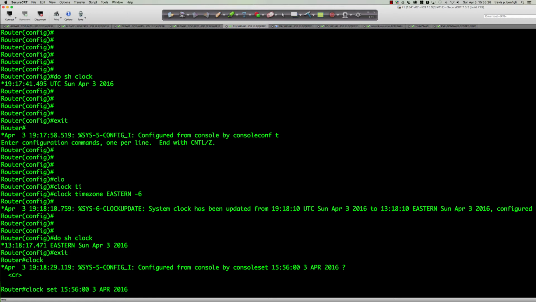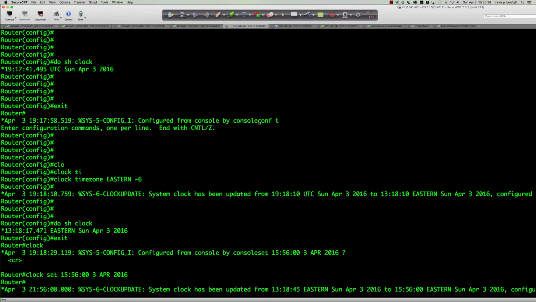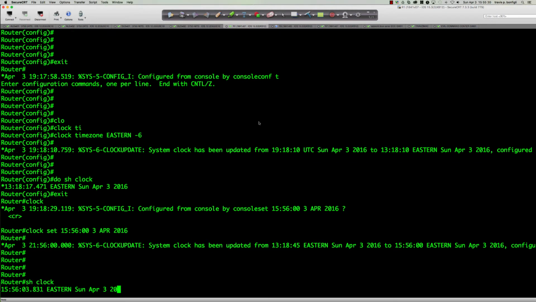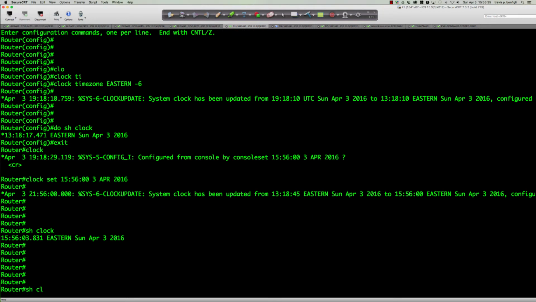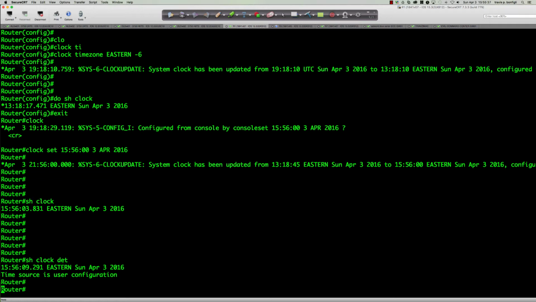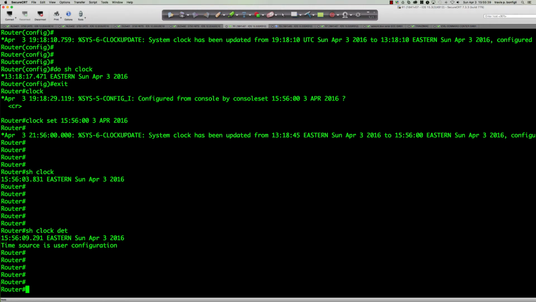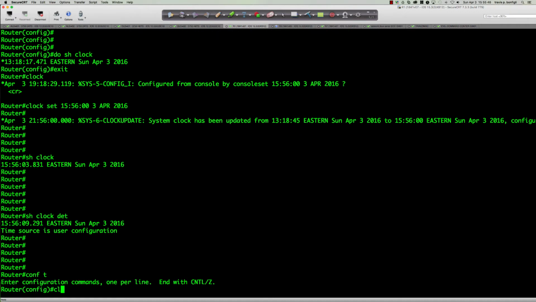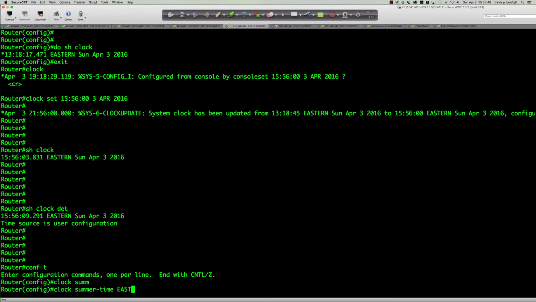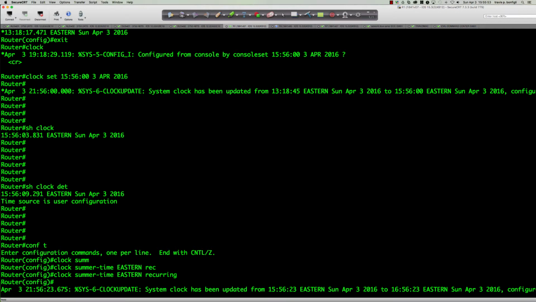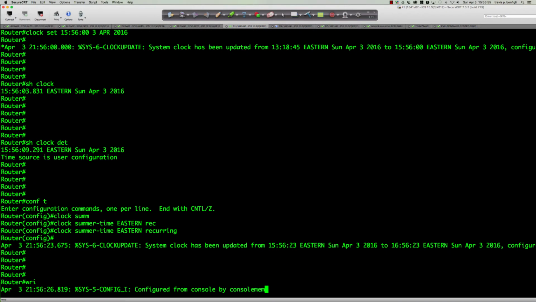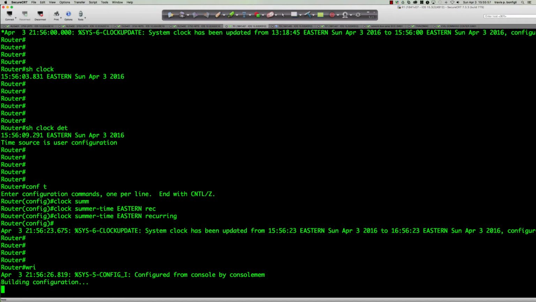And we're pretty close. We're within 30 seconds. So we'll hit enter there. Now when we say show clock, you can see that we're pretty close, right? We're about 30 seconds away. So show clock detail. Source is user configuration, so we're good to go there. And now we'll go ahead and set up the clock summertime as well for Eastern and recurring so that it continually happens. So end, write mem, and show clock detail.